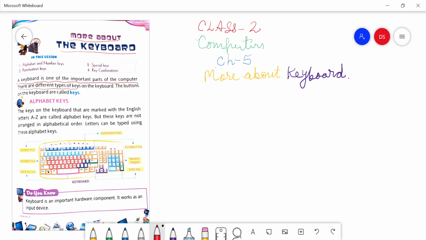There are different types of keys on the keyboard. The buttons on the keyboard are called keys. There are different types of buttons on the keyboard. These buttons are called keys. So first of all, we are going to start with alphabetic keys. As I told you, keyboard comprises various types of keys. First type of keys are alphabetic keys.